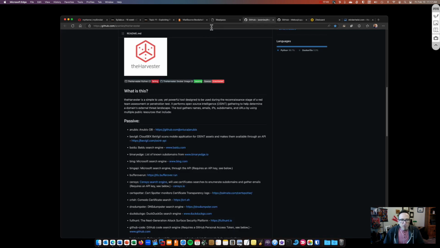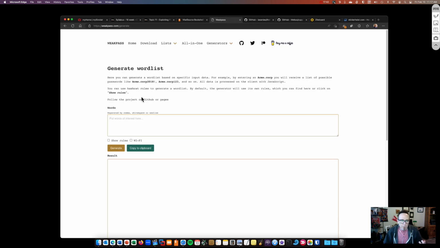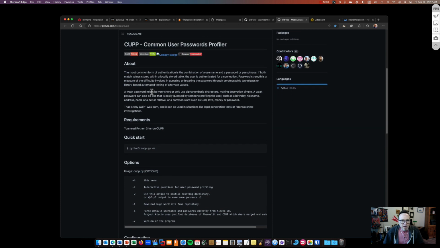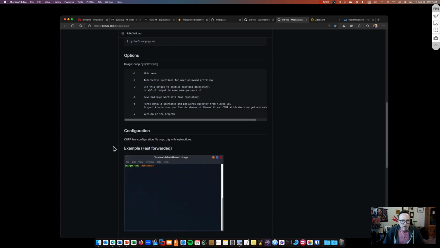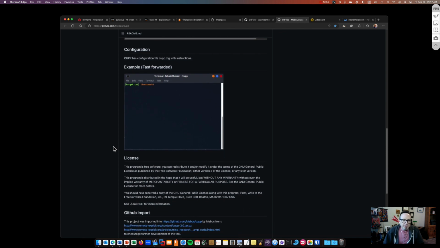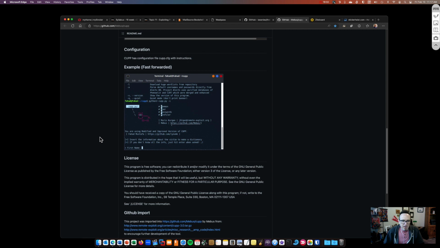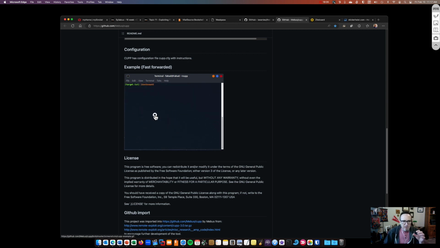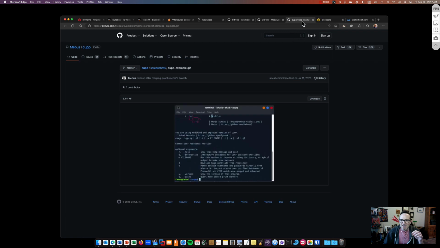Another link you can use, and of course, you can use something like a wordlist generator, or you can use something like CUPP. CUPP is a little Python app that will ask you questions. It will go through and give you a set of questions, first name, last name, things like that. And it should create a profile, the birth dates.